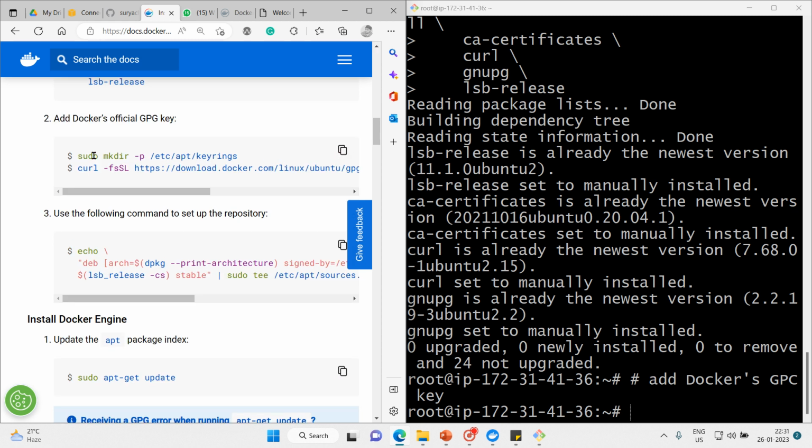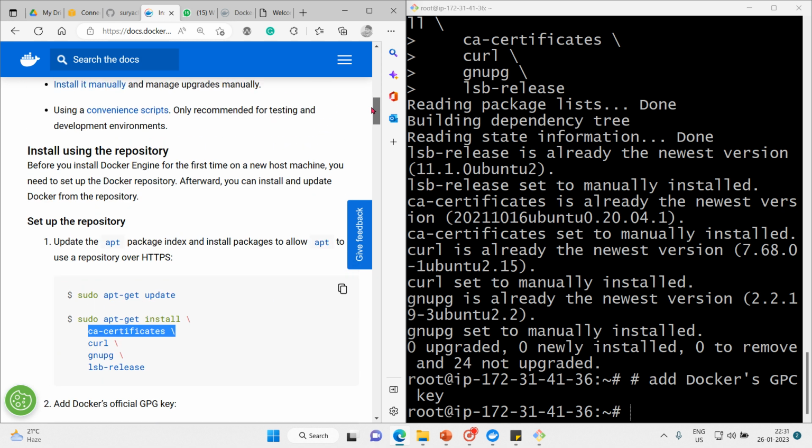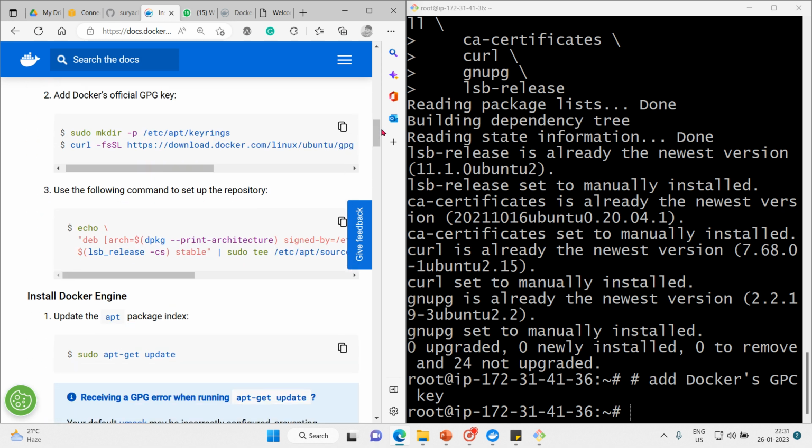So what will it do? It will first create a directory inside etc, and inside etc/apt they will create a keyrings directory. Inside that they will do the curl. Curl is the utility we have just installed, you see that on top. Then we have used the fsSL option, and it will fetch the GPG key and copy it into etc/apt/keyrings/docker.gpg.